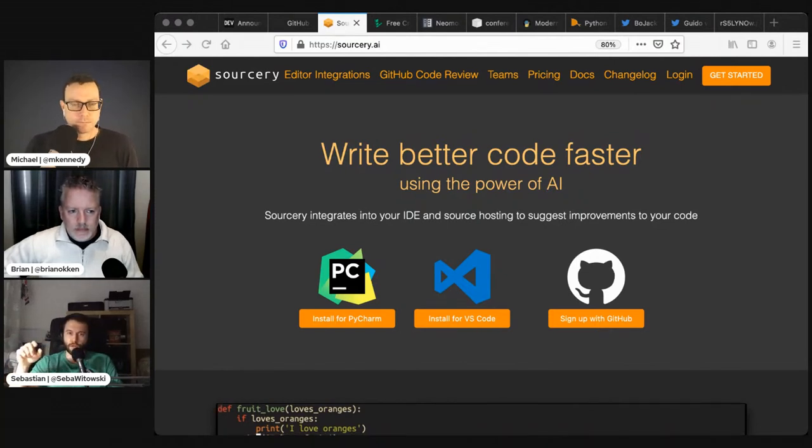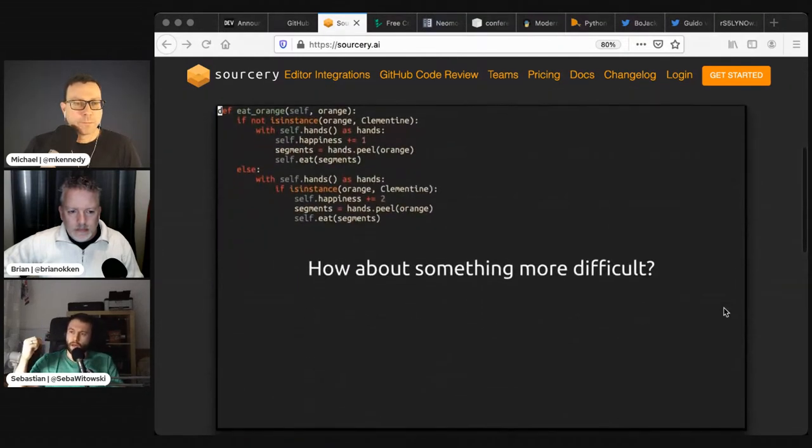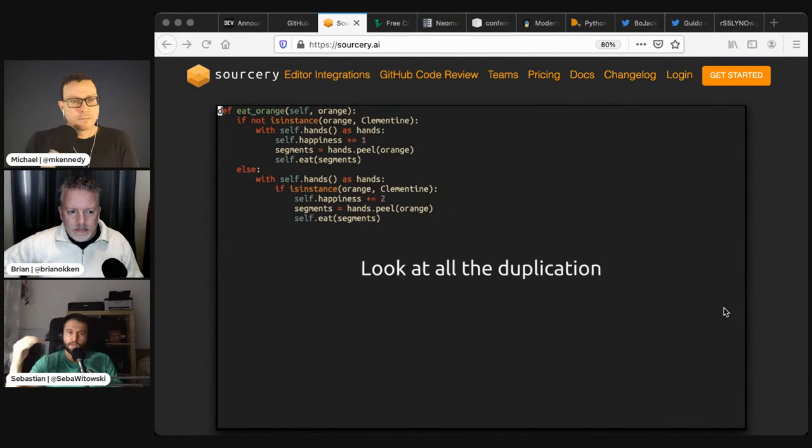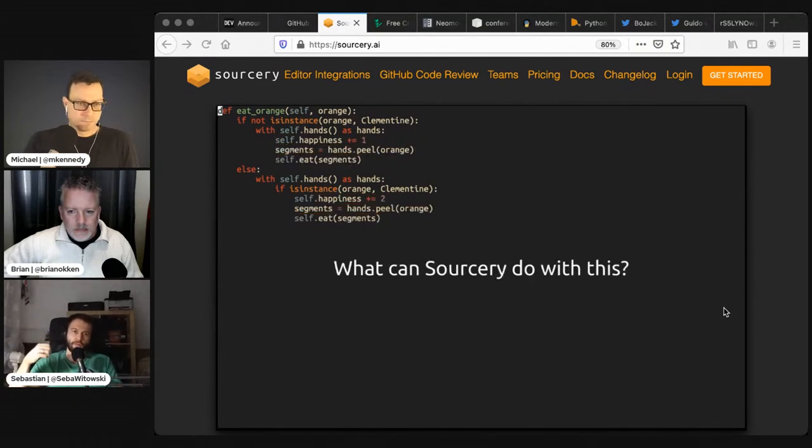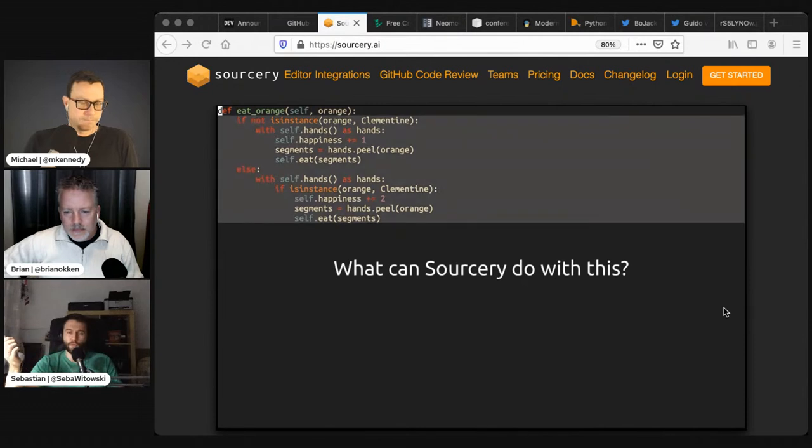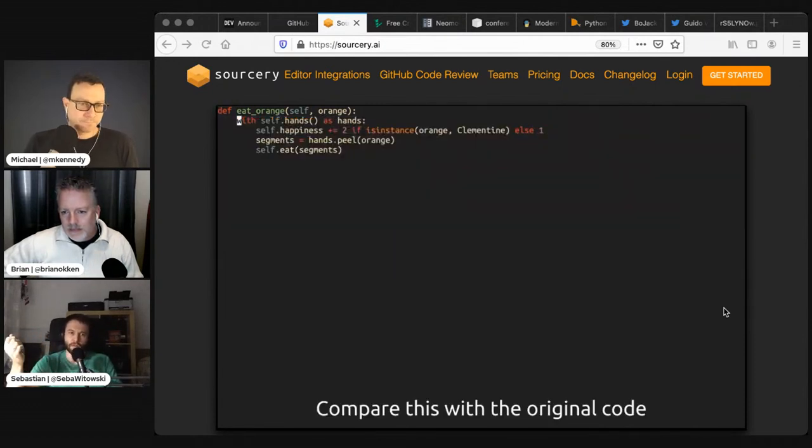So for example, if you scroll a bit down, there is a GIF showing what it can do. For example, if you have an if statement and both branches have the same statement, you will get a pop-up saying that, look, this can be moved outside. Or for example, when you have a for loop, you will get a recommendation saying, hey, this can be turned into a list comprehension.